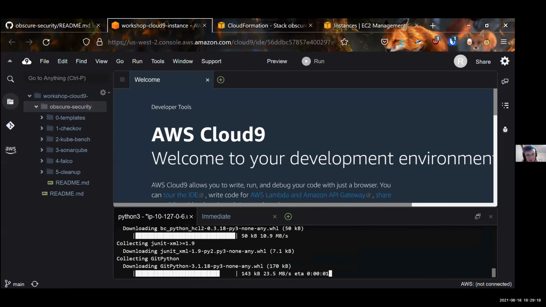So to look at the files that we've used to set up our Cloud9 instance and that we've used to set up our EKS cluster, this is the command that you want. Basically all it is is a checkov run in the directory in the root of our Cloud9, obscure security, and step 0 templates. And as you can see on the Cloud9 instance, we've actually got the 3 files in here. Now, that was quite quick.